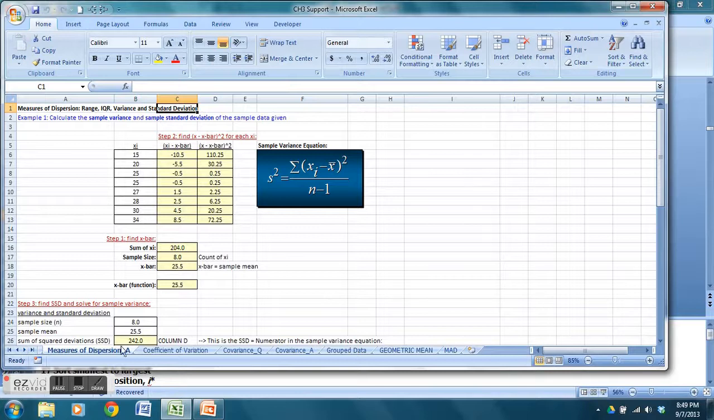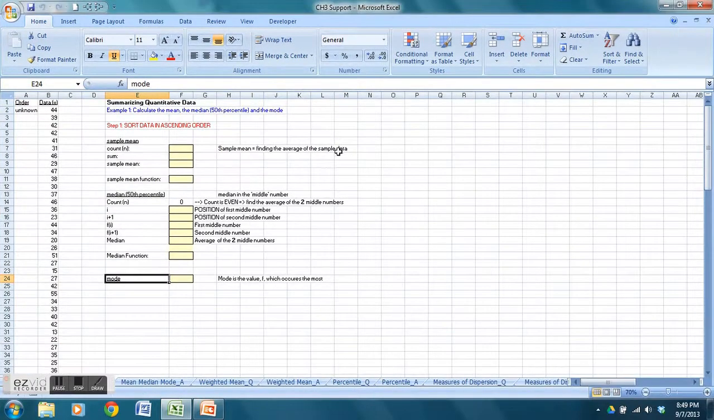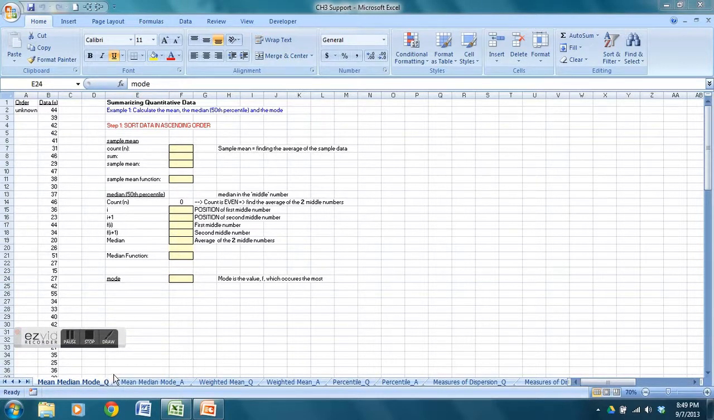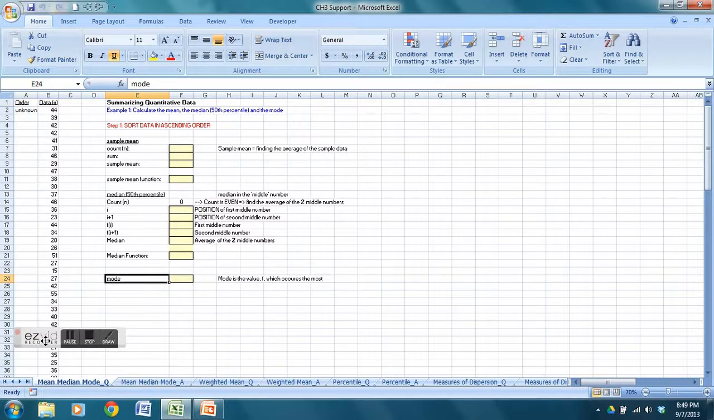A word about these supporting documents: I've started to have this format where I have the Q and the A on some of these things, and these are the same sheets. The only difference is one of them is filled out with the correct answers by me, and one of them is left blank.